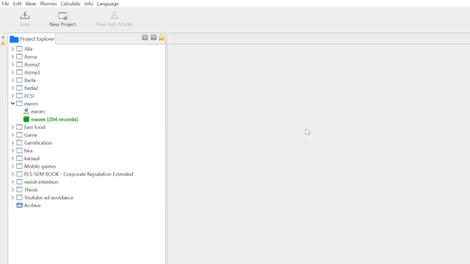Hello everyone. In this video, we are going to talk about how to start the PLS analysis. The very first step when you're about to begin a project is to click on this icon over here that is called new project.